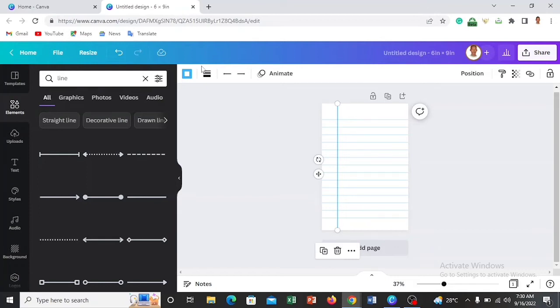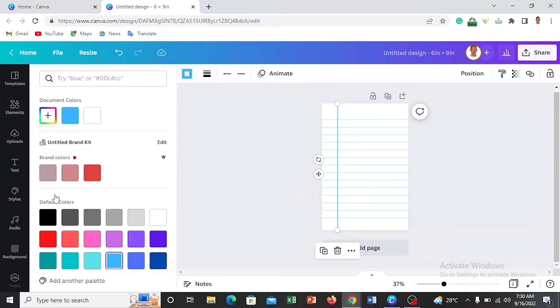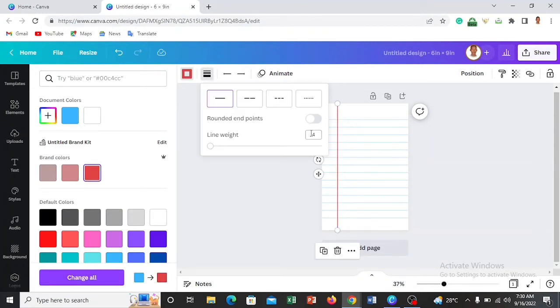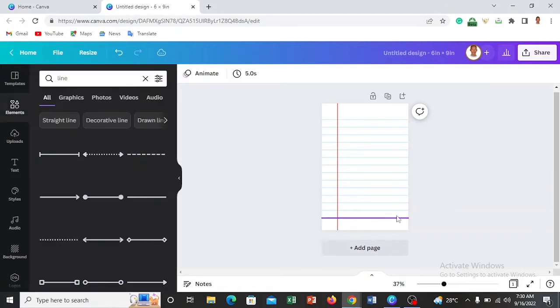I can come here and play around with the color of the line. Maybe I want it to be red. I can come here and play around with the thickness. Maybe I want the thickness to be 5, or I can leave it 4. 4 is okay. So now this is a typical notebook page.